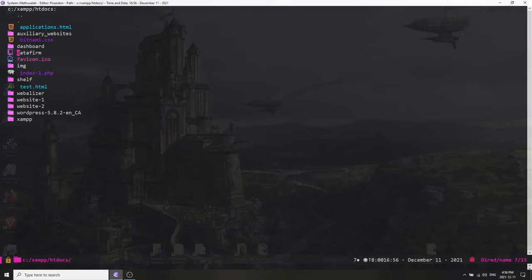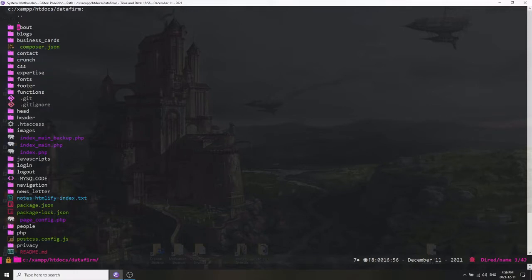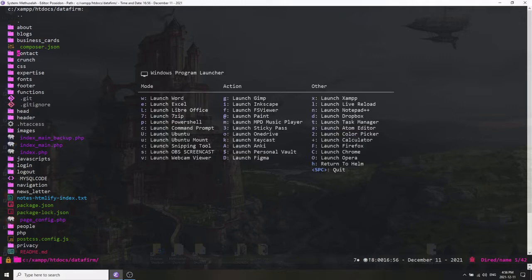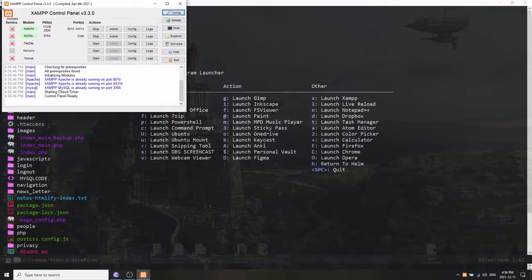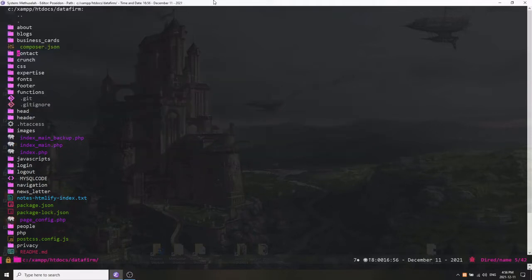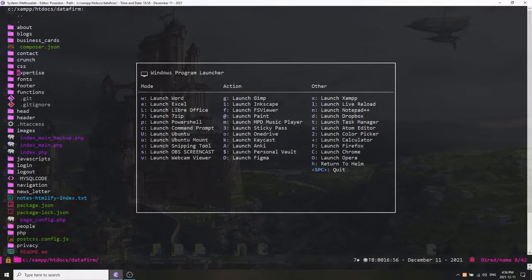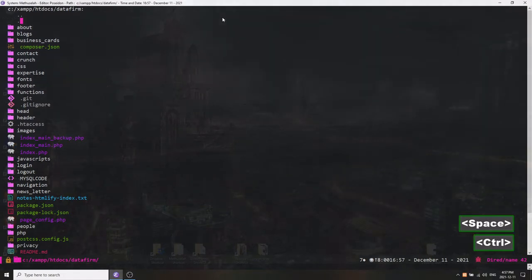You can see that the Capstone project is called Datafirm, and let's go ahead and launch the server. So we've launched the server, and we can also turn on the keys so you can see the keystrokes on the command line here. So we are looking in the repository of the website.